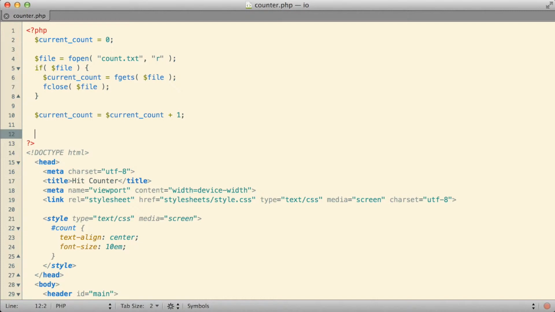Now, of course, that's not going to handle the situation of what happens the next visit. The next visit, I don't want to start at the same current count and add 1 to it. That would basically mean I would always show everybody a current count of 1. So what I need to do is after I've incremented my current count, I need to actually store it again. So that means putting this number back into the count file again.